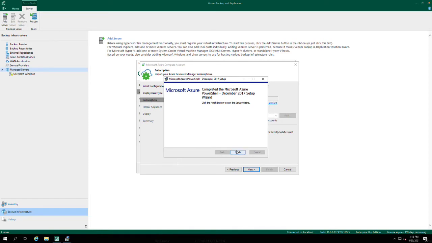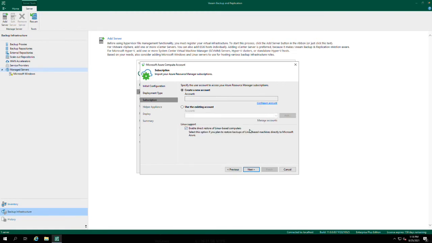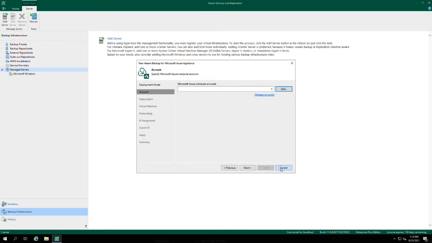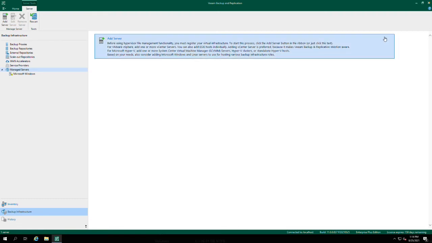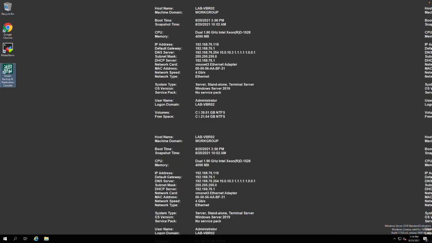Okay, and we're done. We'll click on Finish. It will tell us that if we just installed this and the console was open, we'll need to restart the console. So what that means is we'll need to cancel out of this, close our Veeam Backup and Replication console, and reopen it.